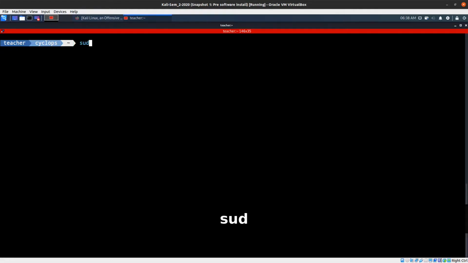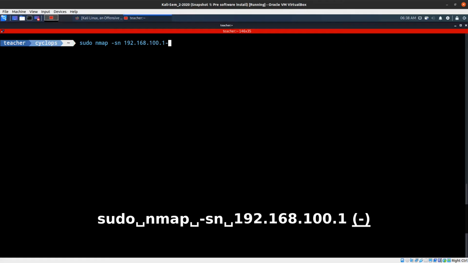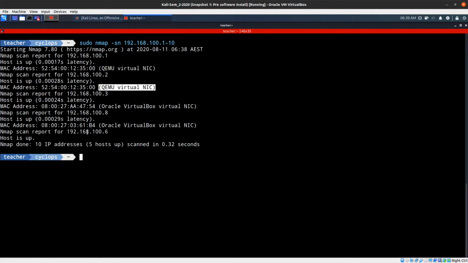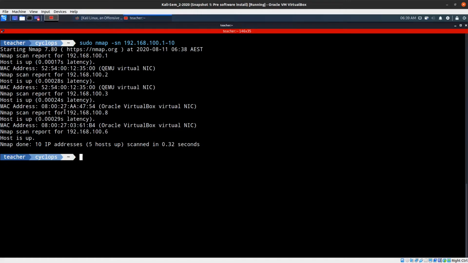I'm just going to do a sudo nmap -sn 192.168.100.1, and I'm just going to go to 10. 192.168.100.6 is my machine, so I would be confident to say that 192.168.100.8 is the target machine.